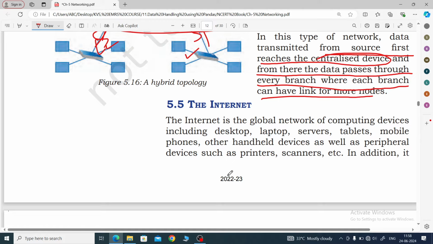Now come to the internet. Internet is the global network. What is that? A global network of computing devices. Computing devices means your desktop, laptop, server, tablets, mobile phones, and other devices as well, peripheral devices. Peripheral devices means extra devices like printer, scanner. All of these we can connect to the internet.